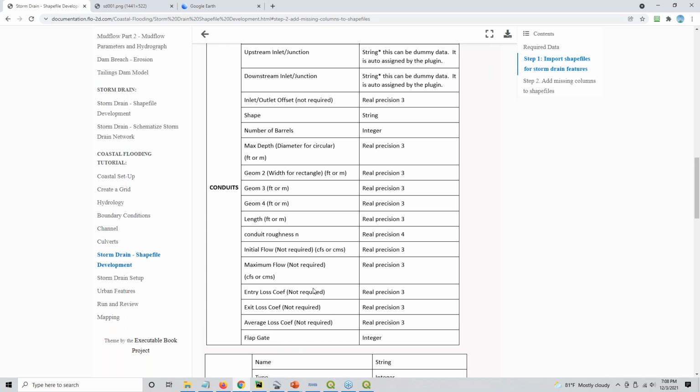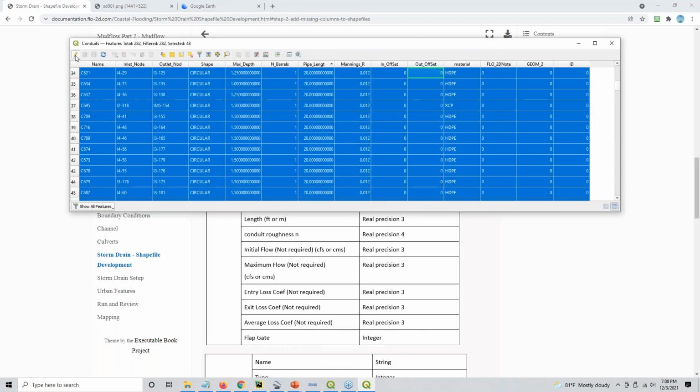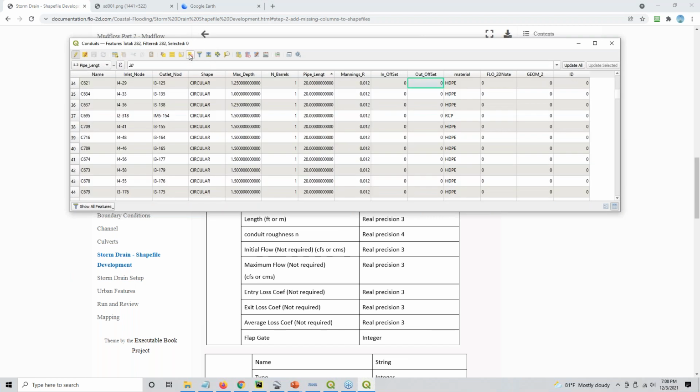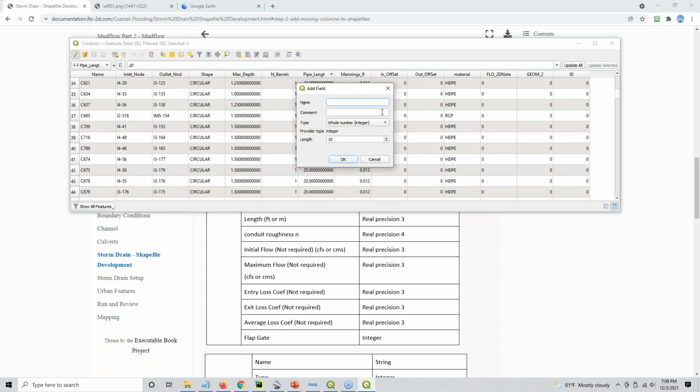So let's add a couple of these just to that shapefile. I'm going to go here and click edit. I don't need to have anything selected, so I could click this one here. And then I want a new field. So I'm going to click a new field, and let's name this new field Flapgate. And it is an integer, of length 1.